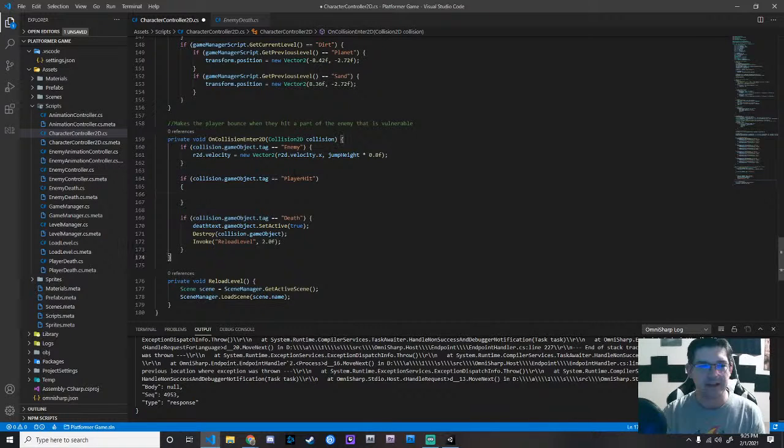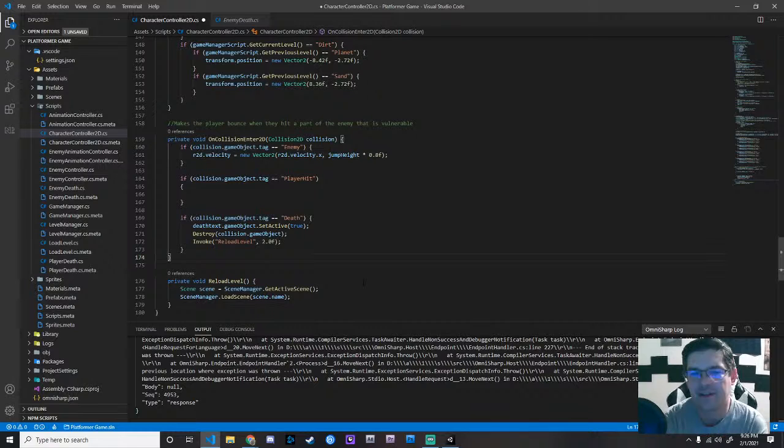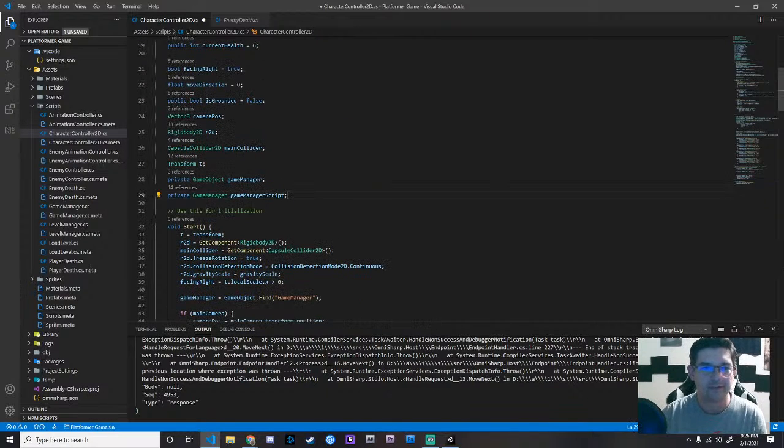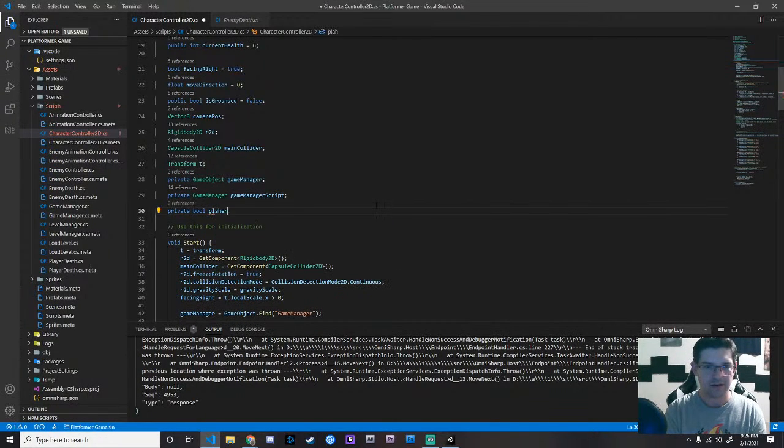I think I also, you know what? I want to do this. No. So here's the thing. I'm wondering if maybe I should, you get hit and it pushes you back or something because, well, yeah, I know what I'm going to do. Here we go. We're going to do private bool player hit. Player is hit equals false.